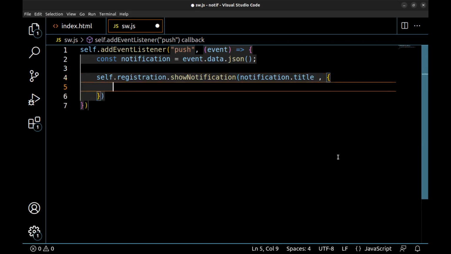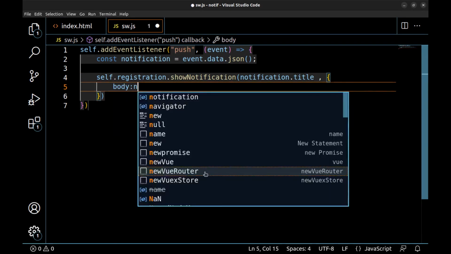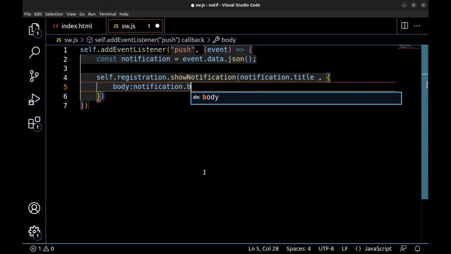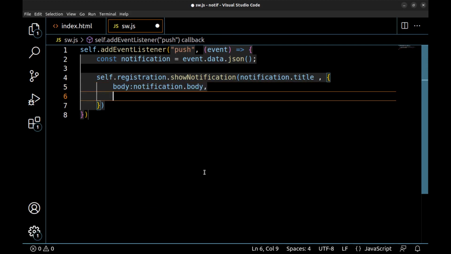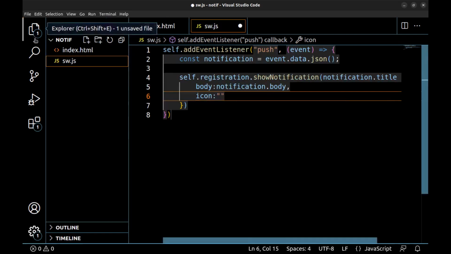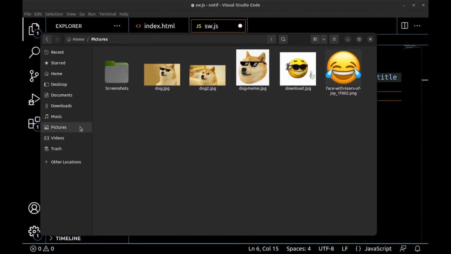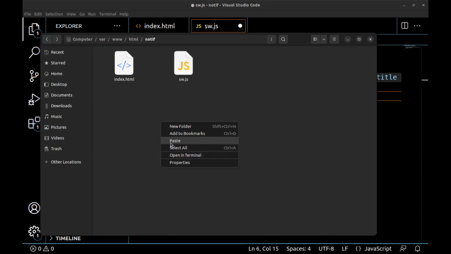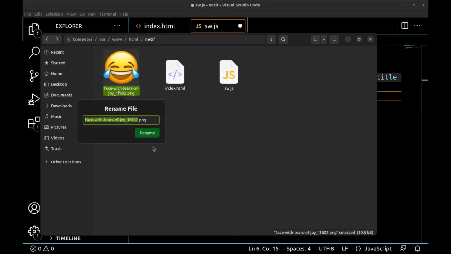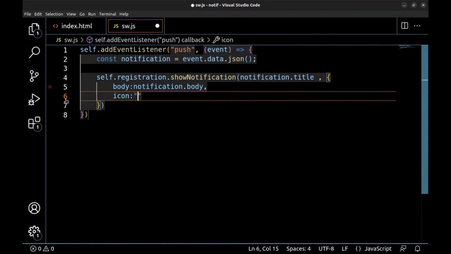Additionally, we can add more options. Create an object here and define the body property and get it from notification.body and an icon. It can be any image file. I simply put this PNG here. And use it as the icon. All right.